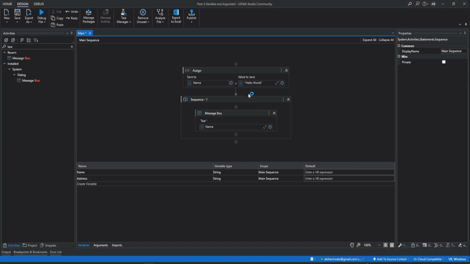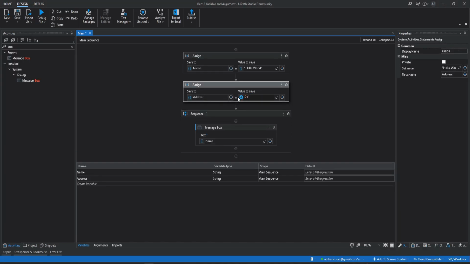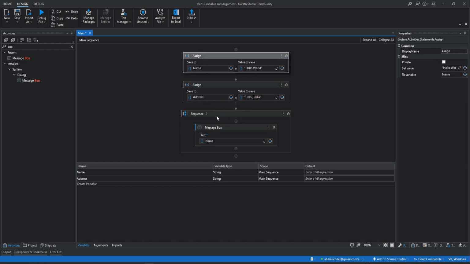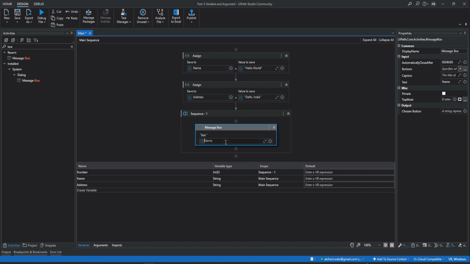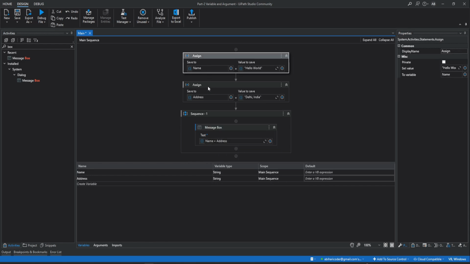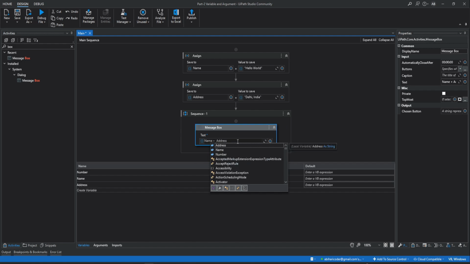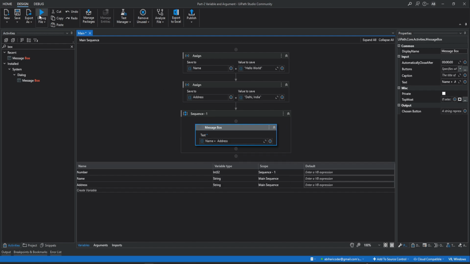Now let's assign one more value to address. Let's keep address as Delhi, India. Now I want to show both values in one message box, so we need to concatenate these two values. For concatenation, you need to use the plus operator and then you can put address. So now we have name plus address, which means both will be concatenated. The problem here is that the name is hello world and the address is Delhi, India, and there is no space in between. So we might need to add some space here, otherwise it will be added without a space.